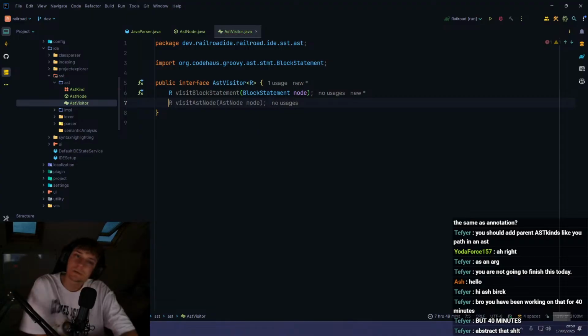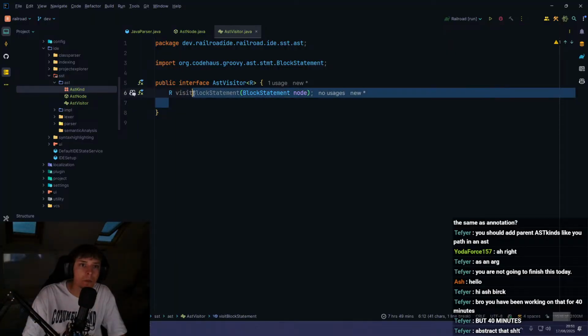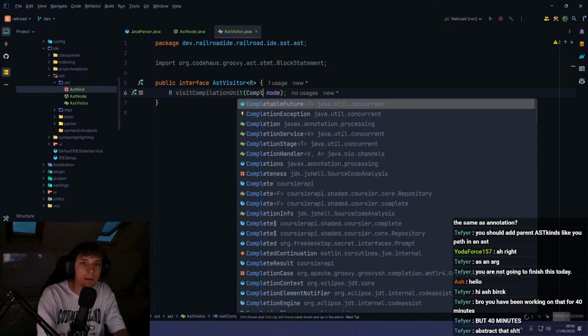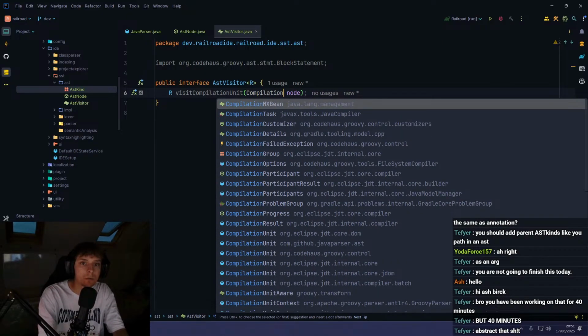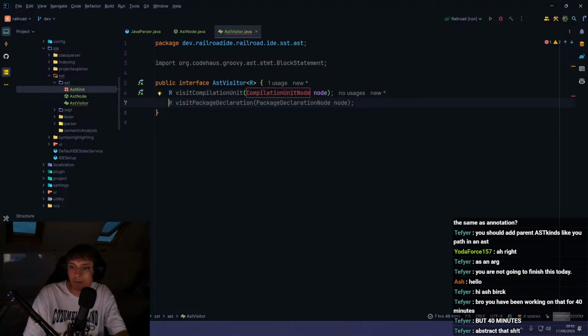Actually, how do we want to do this? I guess it's best to use AST kind here. I'm going to move this to my other class and see. Okay, so what it wants me to do really is visit compilation unit first, which would be a compilation unit node. Okay, and then it wants a package declaration.